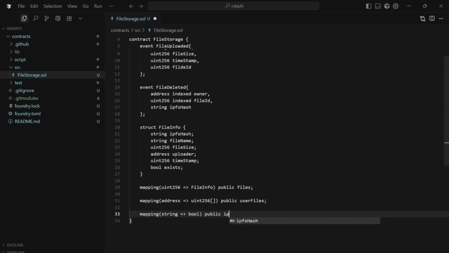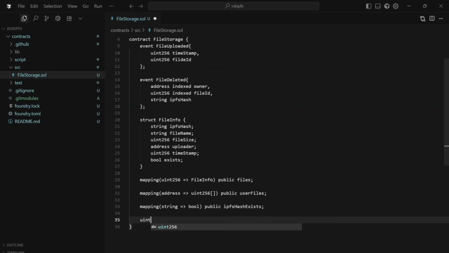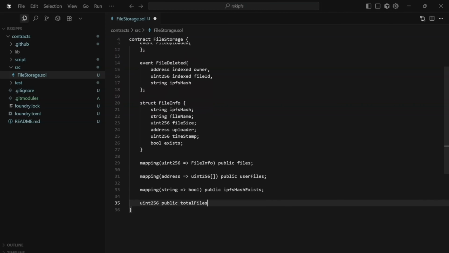Then we'll have uint256 public totalFiles. So this will just give the total number of files that have currently been stored. Then we'll give uint256 public nextFileId. So all the next file IDs will be assigned there.